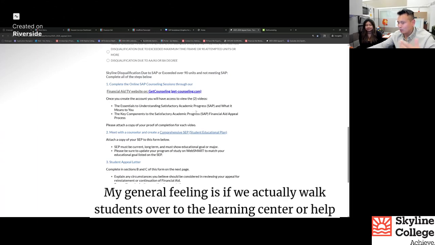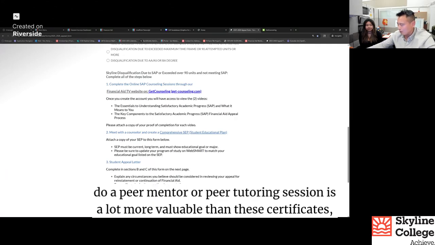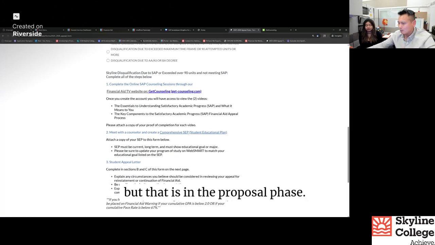My general feeling is if we actually walk students over to the Learning Center or help them stay accountable to do a peer mentor or peer tutoring session, it's a lot more valuable than these certificates, but that is in the proposal phase.